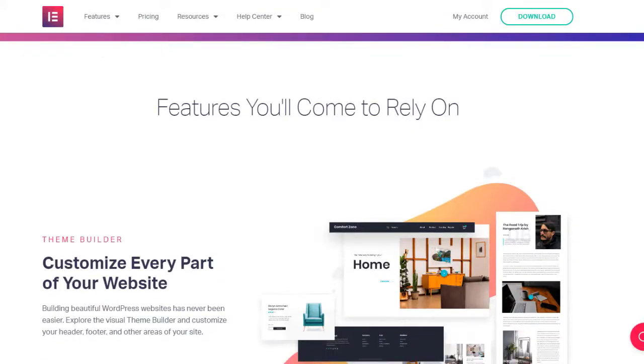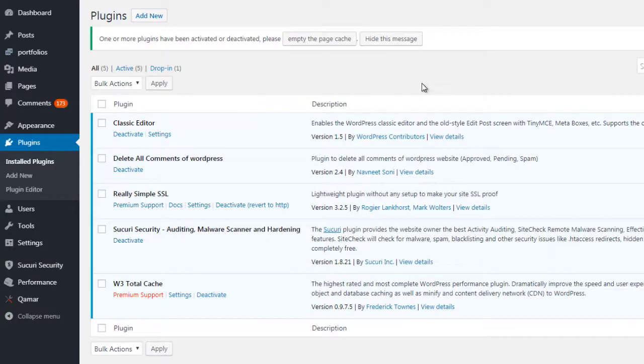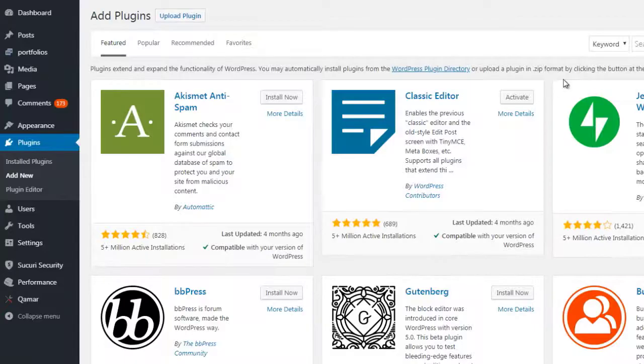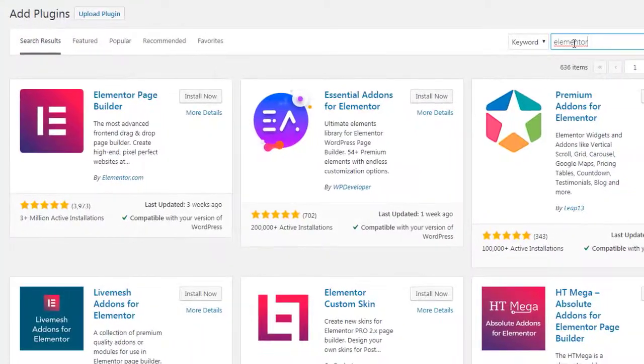So we'll go back over here. Now I'm going to go ahead and deactivate the classic editor because I don't want that. What I do want, I'm going to click on Add New. We're going to type in Elementor. So that's Elementor, make sure we spell it right, like that. Immediately upon entering the keyword, we can see here, Elementor Page Builder.